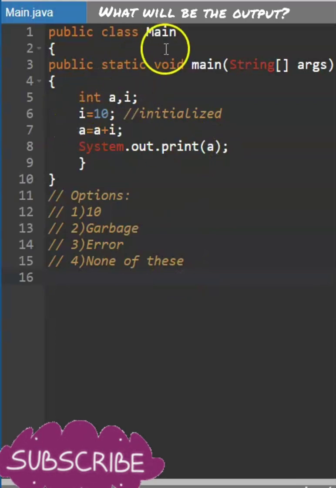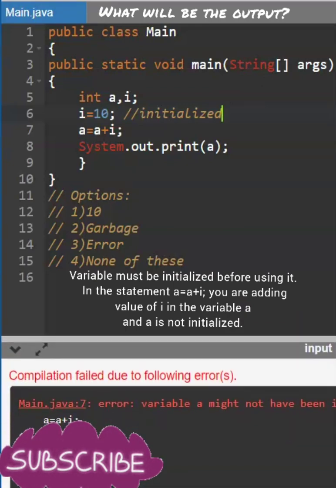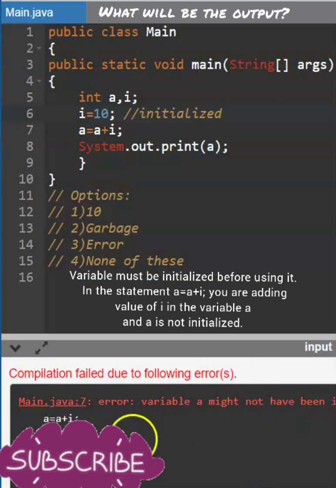So, in the Java program, in the main method, we have two integer variables declared, which are a and I. But we are initializing the value of I to 10 and we are not initializing the value of a. So, in Java, when we try to run this program, it will throw the error that the variable might not have been initialized. The local variable a should have been initialized before it is used.